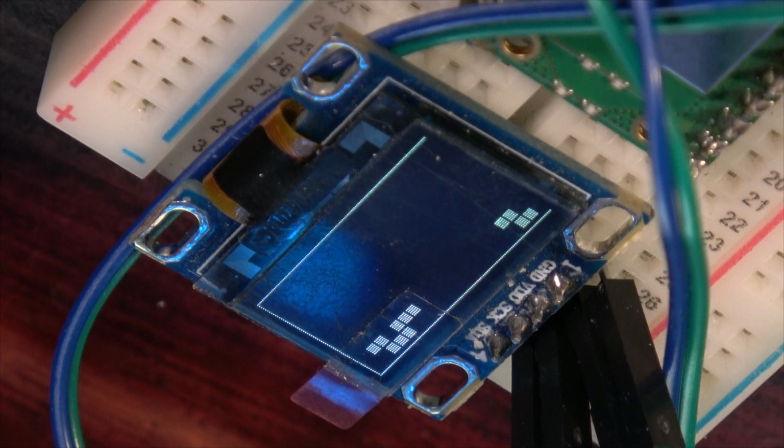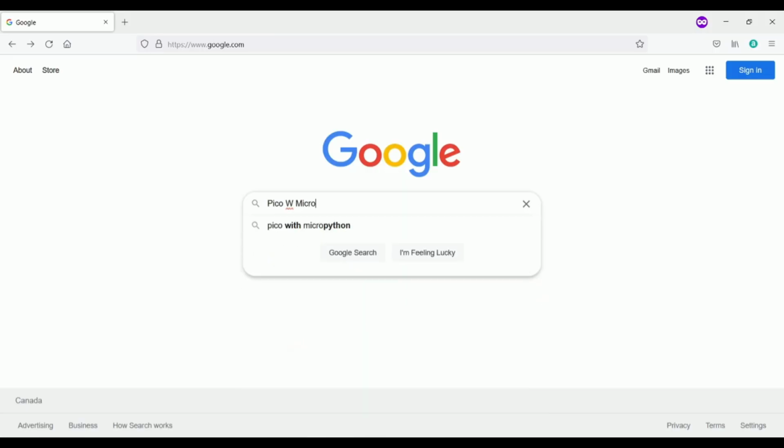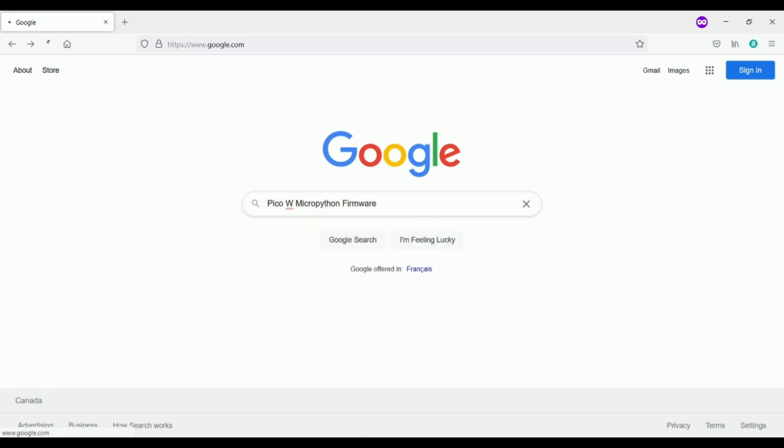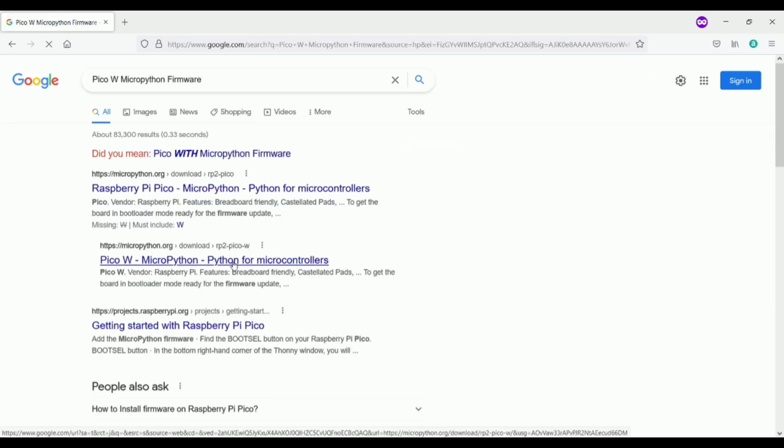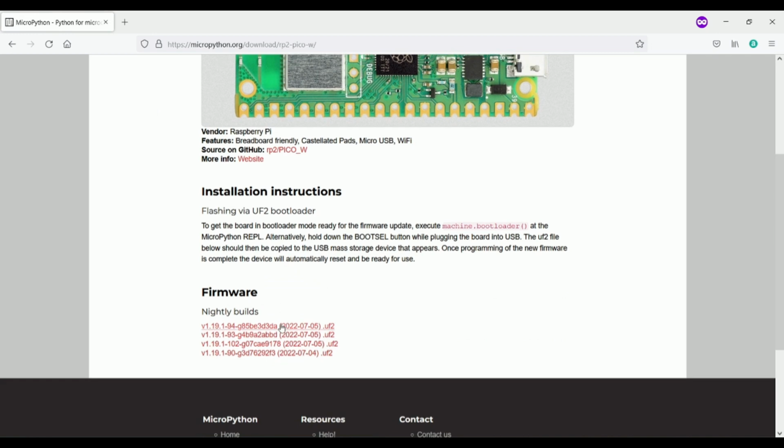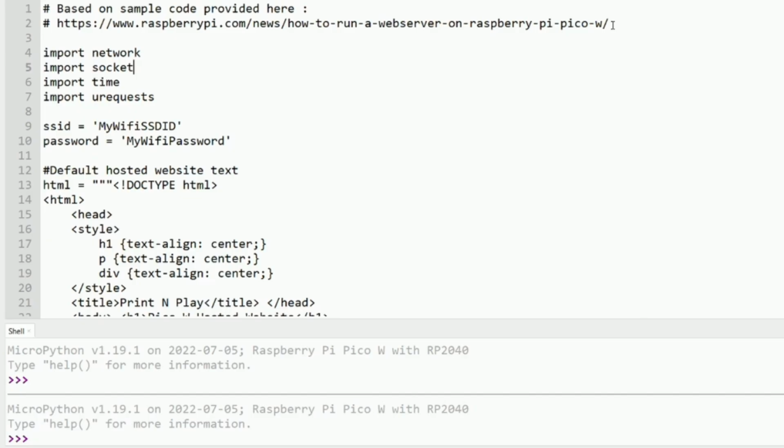Of course, we didn't pick up the Pico with wireless not to connect it to the internet. So start off by downloading the Pico W firmware linked in the description below. If you haven't set up a Pico before, you can check out the video on the screen now for a walkthrough on getting everything set up. Now, let's take a look at the code that will run and turn our Pico into a basic web server.